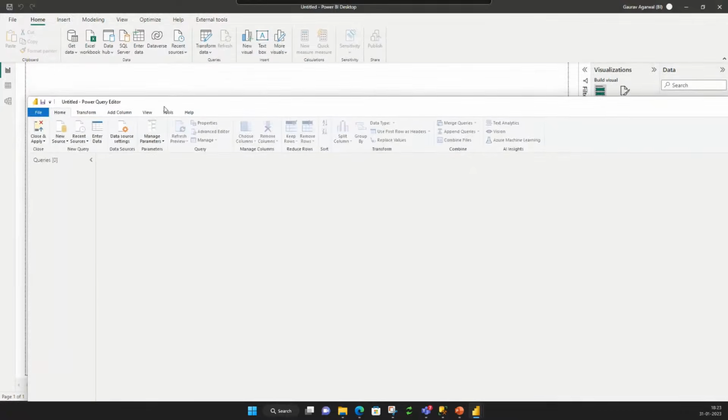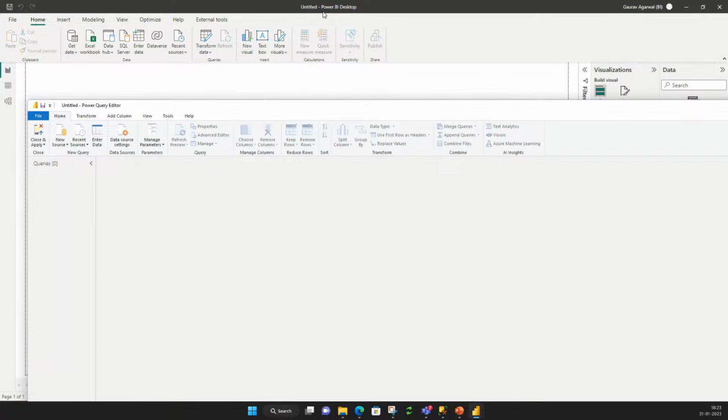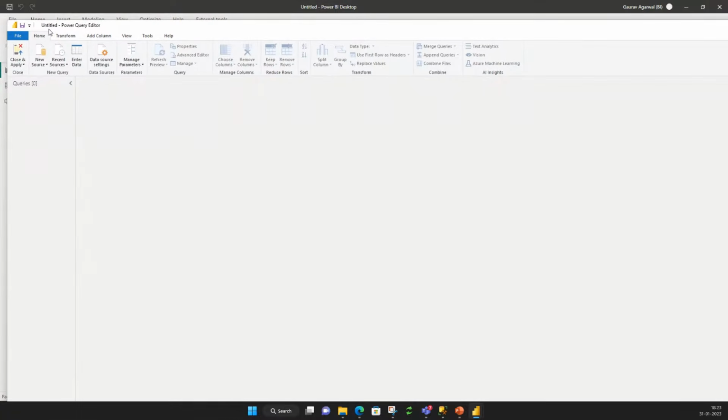Right. So you can see there are two windows. One is your desktop, which is your actual desktop window which you are seeing. And once you click on transform, I am able to open another window, which is known as Power Query Editor. Okay. Now this is where you will be actually transforming your data, right?